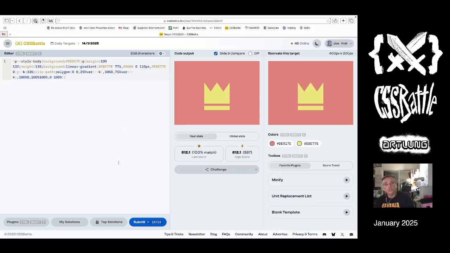What's the most terse way to do it? I am a solid CSS Battle player. I am not a top player. The top players use very intricate code, and they're really quite something else to behold. Really enjoyable to see some of their very creative solutions. Always be learning.